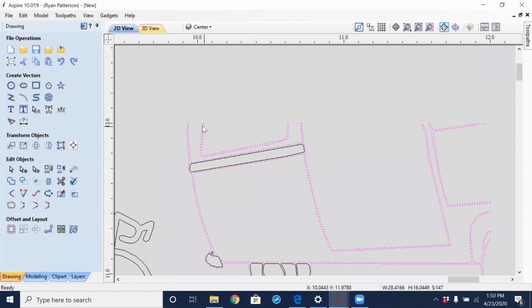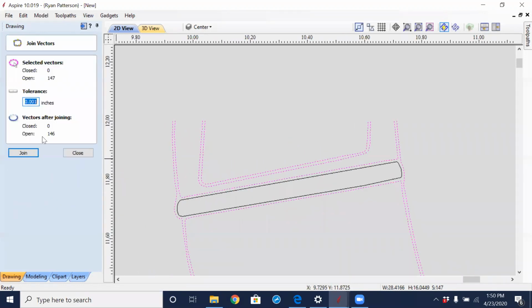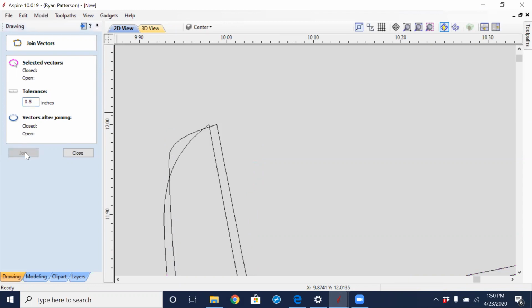I don't know if anybody picked up on it, but under the join vectors, there is this tolerance setting here. So it will join any vector that is within this tolerance. I'm going to increase the tolerance to maybe, let's go 0.5. We'll see what happens with this 0.5. I'm going to say join.